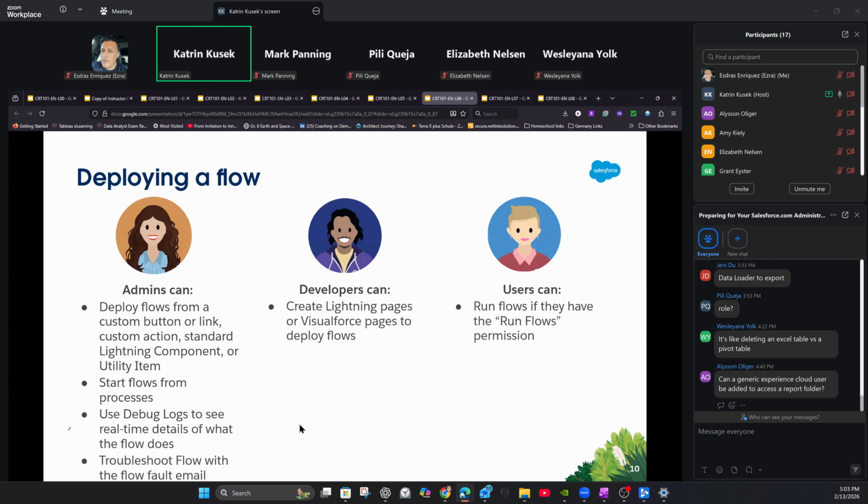Now, when it comes to the screen flows, we need to deploy those screen flows, meaning we need to make them available to our users. They need to be able to somehow see visually that flow somewhere in Salesforce, right? Either on the record or maybe the homepage or wherever we want it. And so we system admins, we can deploy those flows either from a custom button or a link, or from a custom action. We can use a standard Lightning component or a utility item. Technically, we can start flows from processes, but again, processes are being retired, so kind of forget about that.